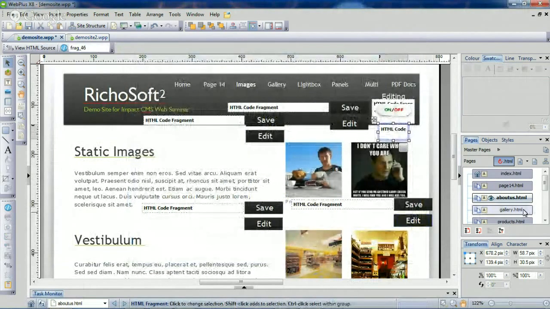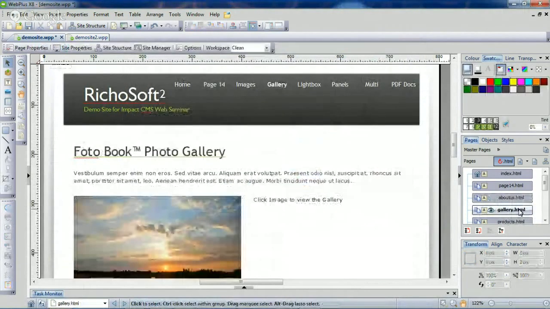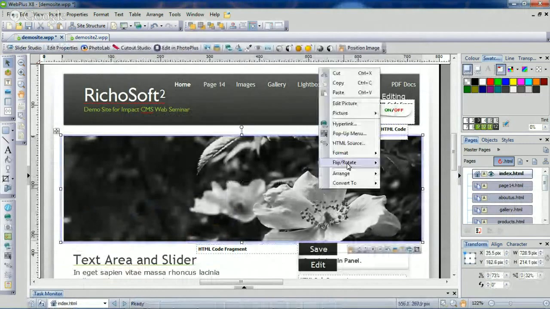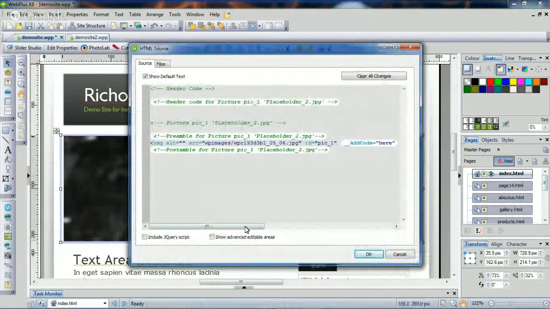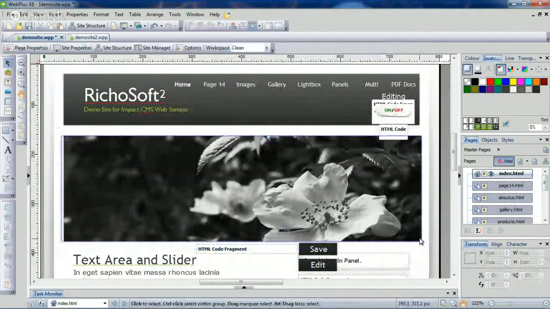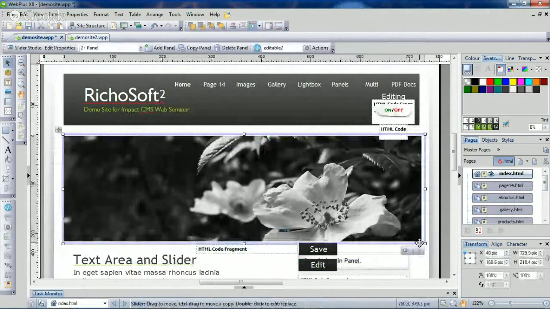Okay, so the gallery is slightly different. Not gallery, where are we? The slider. If we look at the HTML for that, oops, wrong one. We've not got the gallery. Where's the gallery? Pick the gallery up, not the image. There we go. HTML.